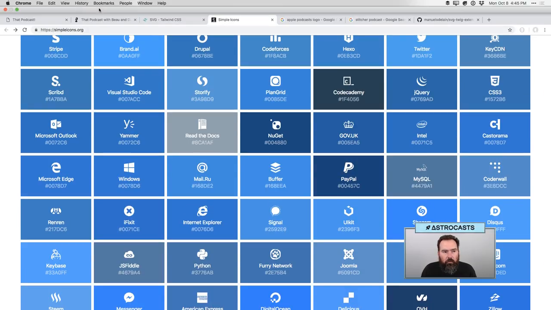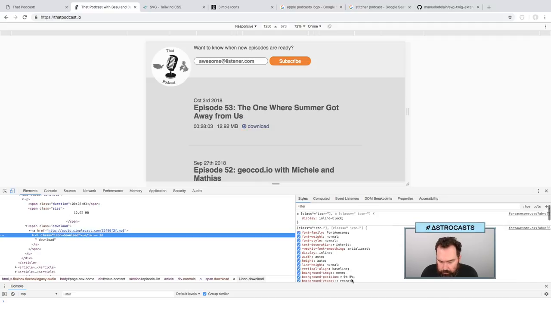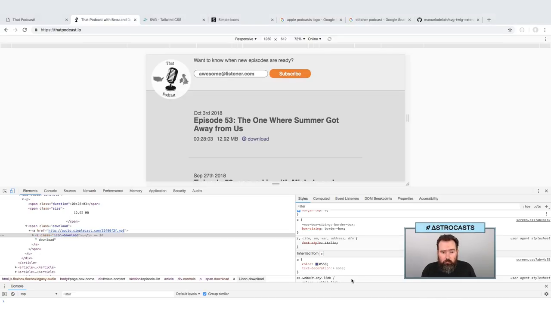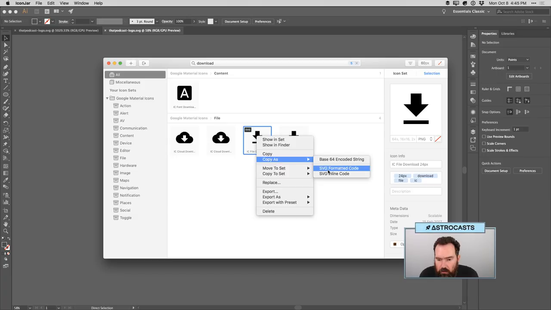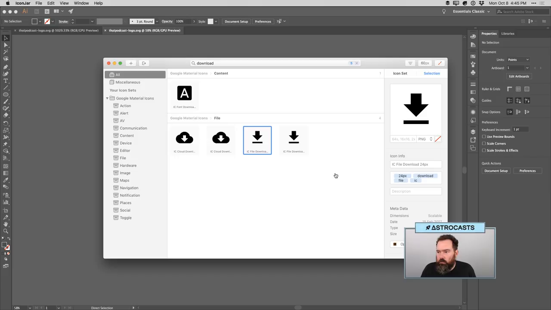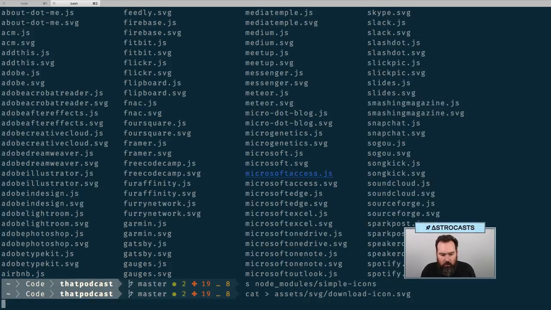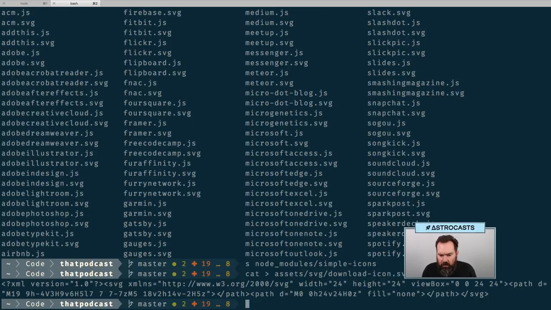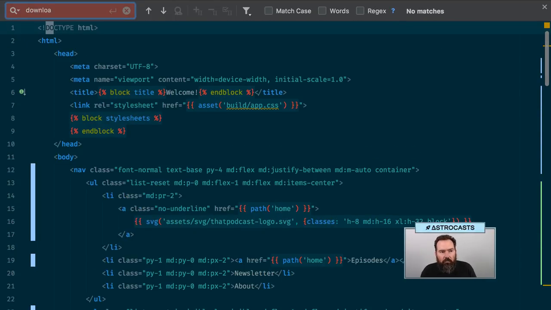No. What were we using before for that? Might have just been, yeah, Font Awesome. This is probably good. So I'm going to copy as SVG formatted SVG inline code. All right. So assets SVG download icon. So for the download, that would actually be in home.